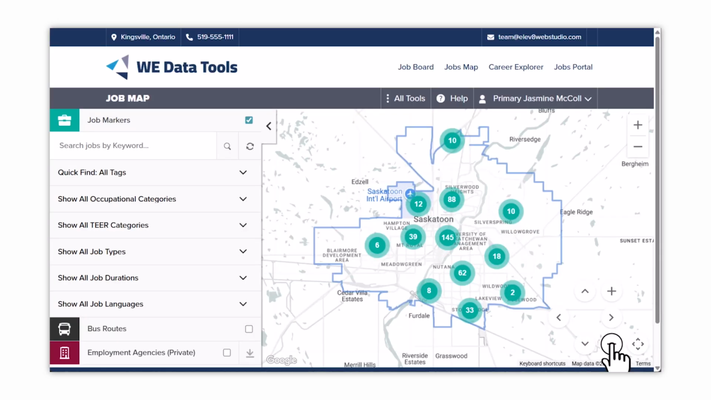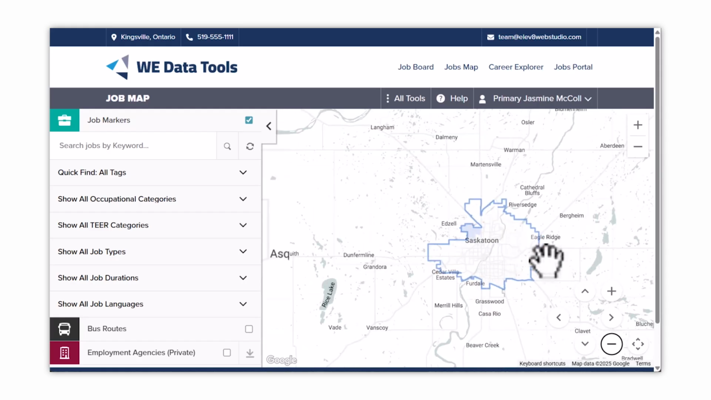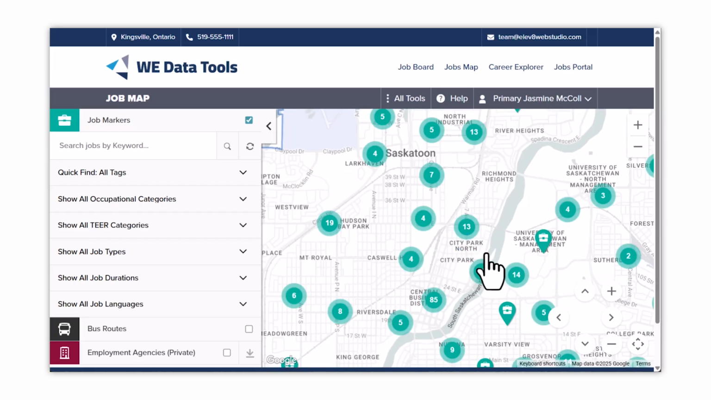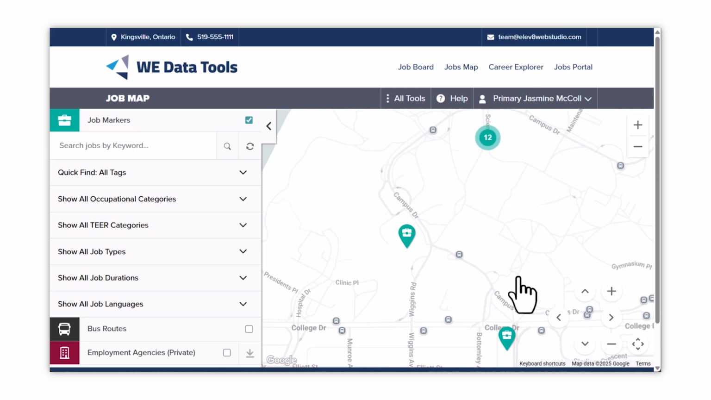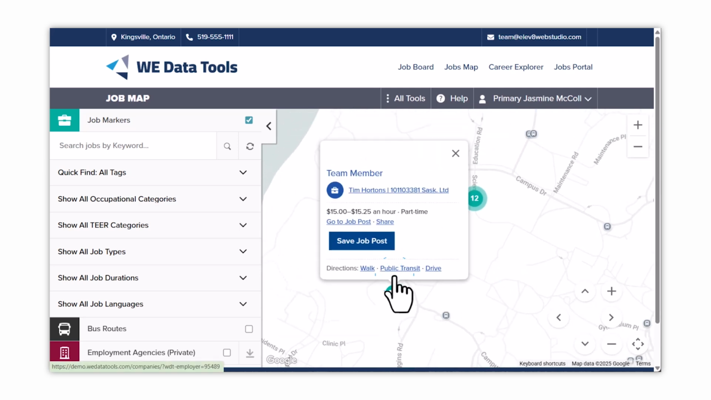The more zoomed out you are, job post bubbles will be grouped together into a single bubble showing you how many jobs are in that area. Zooming in or clicking on a group bubble will split those to show a more accurate representation of where those jobs are located. Once you've targeted an individual job post, clicking on the bubble will open up a modal pop-up with the job post information.